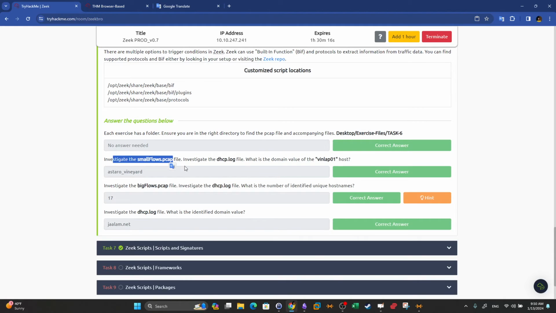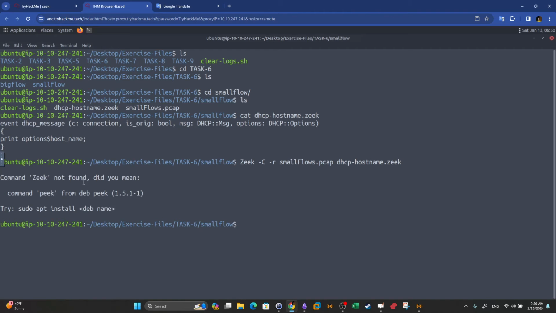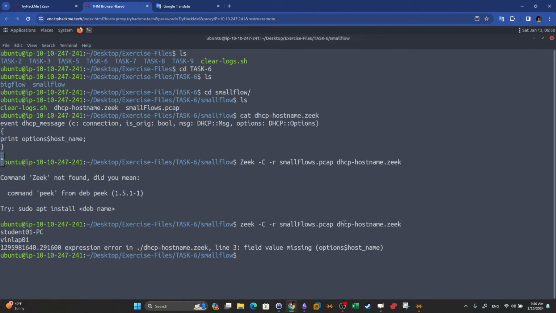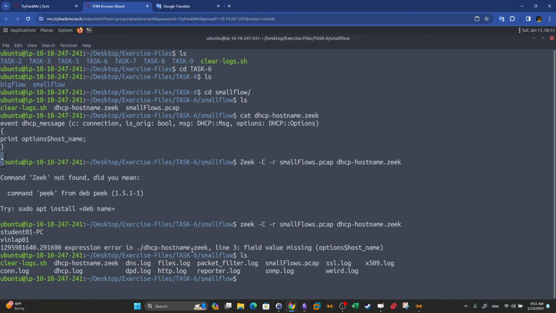The question is asking, investigate the small flows pcap file. Okay, first we're going to investigate this file, meaning we're going to have to run Zeek on this file. So small flows, and then we're going to use this script as well. Oh, okay, so we have a small mistake to correct here. Okay, so look what happened. We have this output indicating that the script has extracted the host names, the DHCP host names in the pcap file. If we ls now, we can see also we have logs.